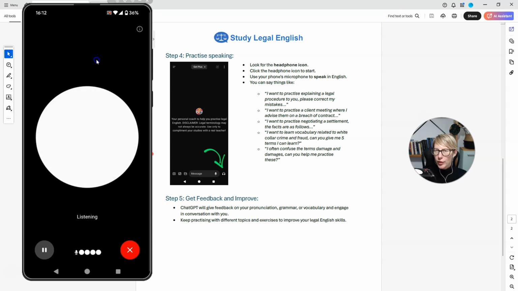Sure. The court awarded damage to the client.